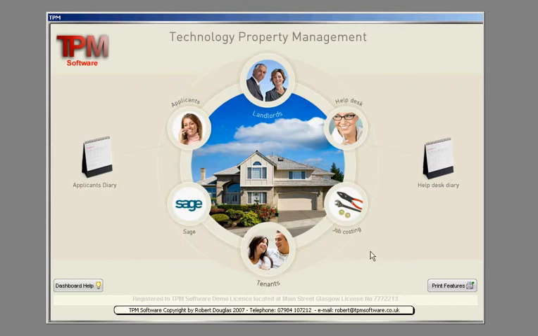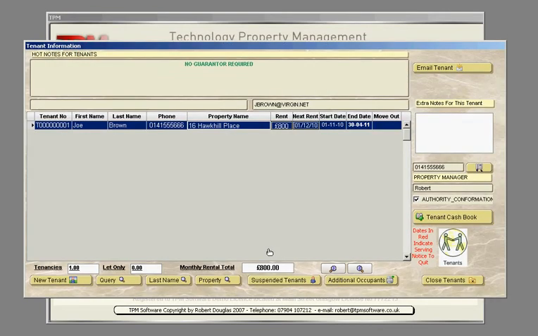We're in our desktop, and what we did on the last tutorial was add an applicant and transfer the applicant Joe to Tenant. So we'll just have a quick look at that. If we click on the Tenants icon, we'll see that Joe Brown has been given a tenant number. All his details are in.